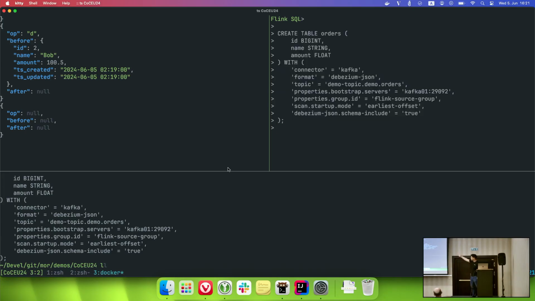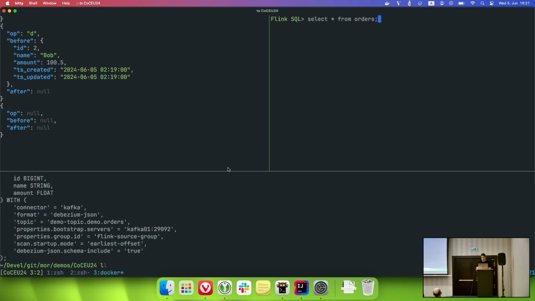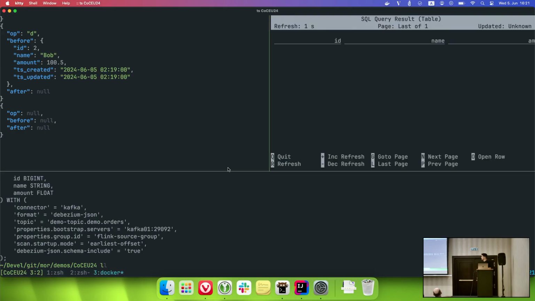So here I am creating a table with similar columns, and I use the Kafka connector with the Debezium format, and I provide a topic and some other settings. And now I can do, for example, a select on this table. So I would expect I see the current state of the table.